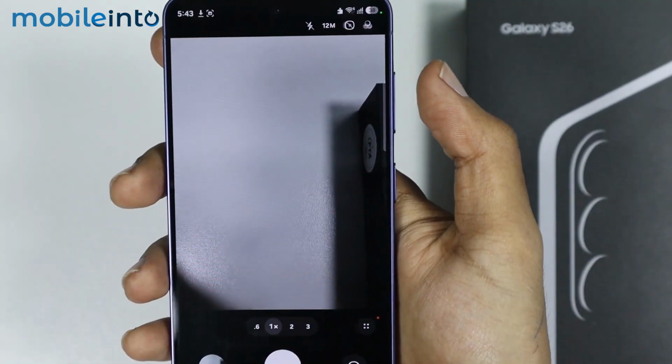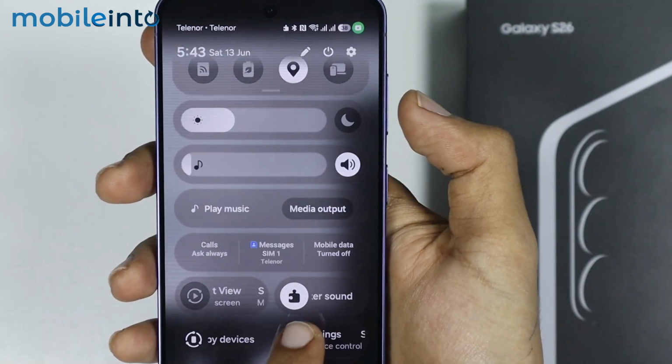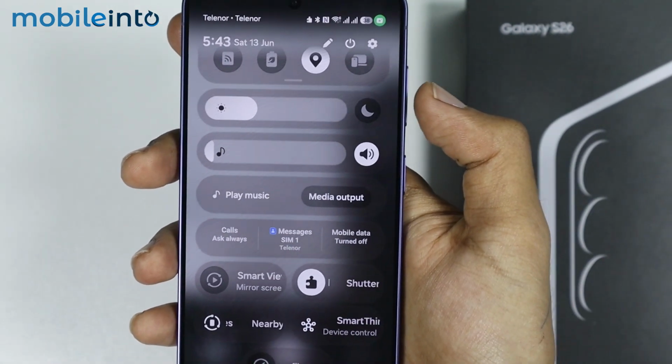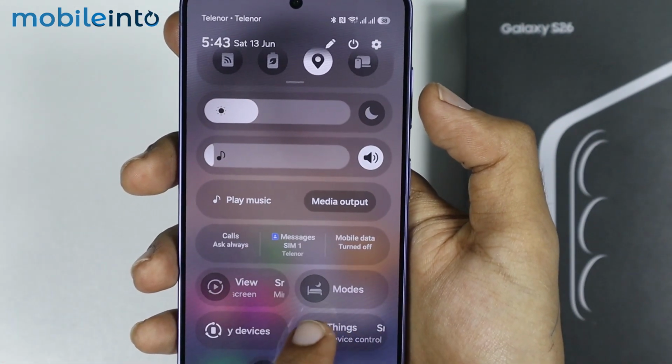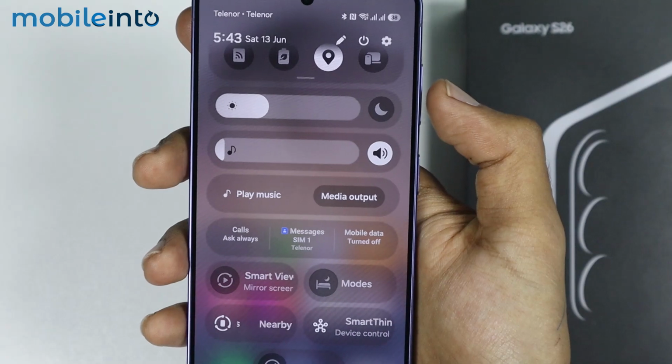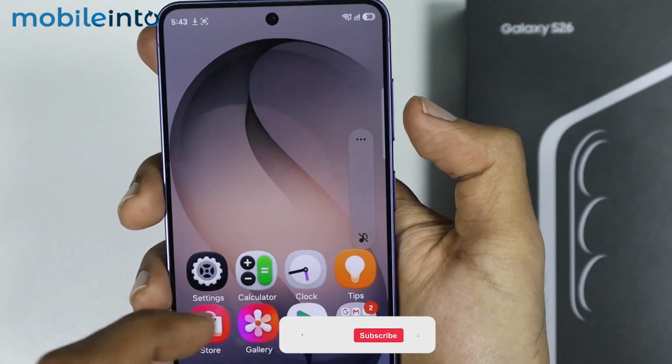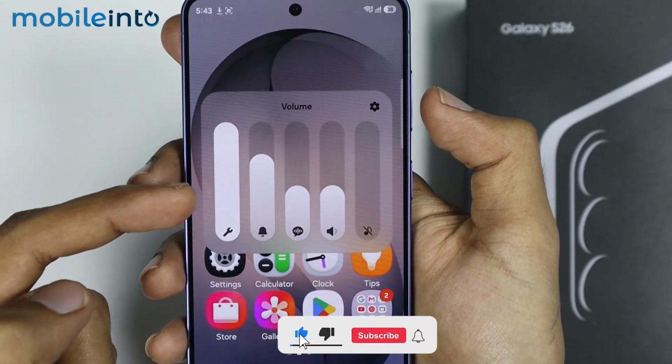As you can see, if I open the control center, the shutter sound shortcut is currently turned on. Now if I go to the home screen and open the control center, as you can see, the shutter sound shortcut has been turned off and the system sound is set to 100%.